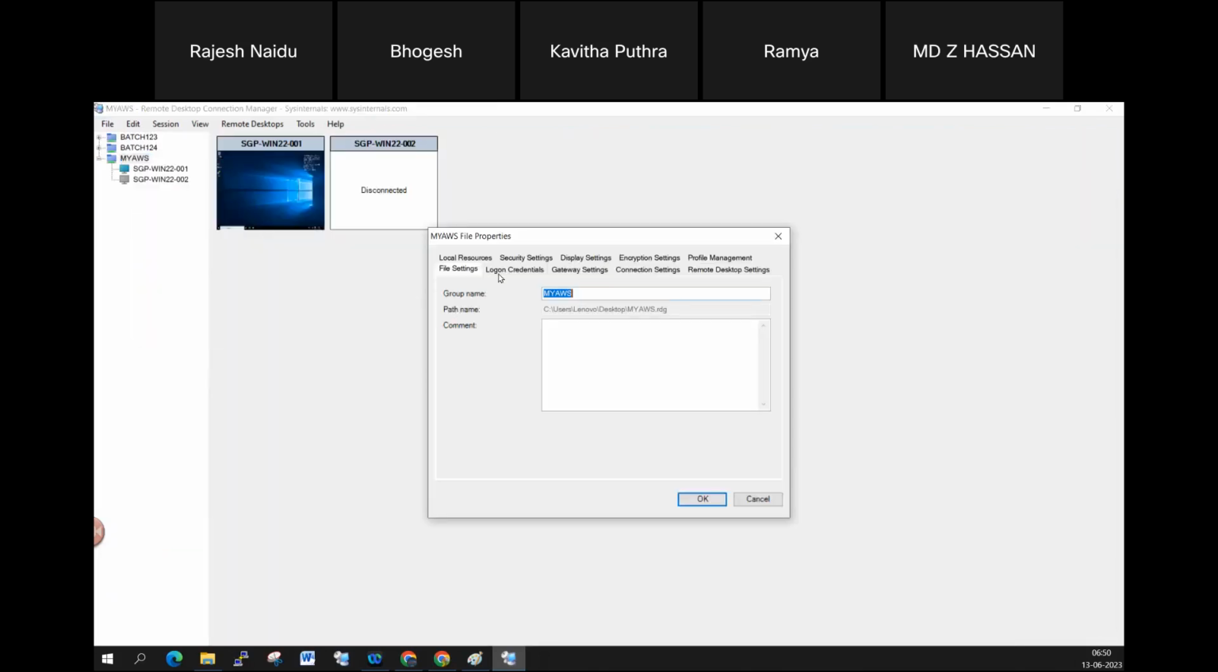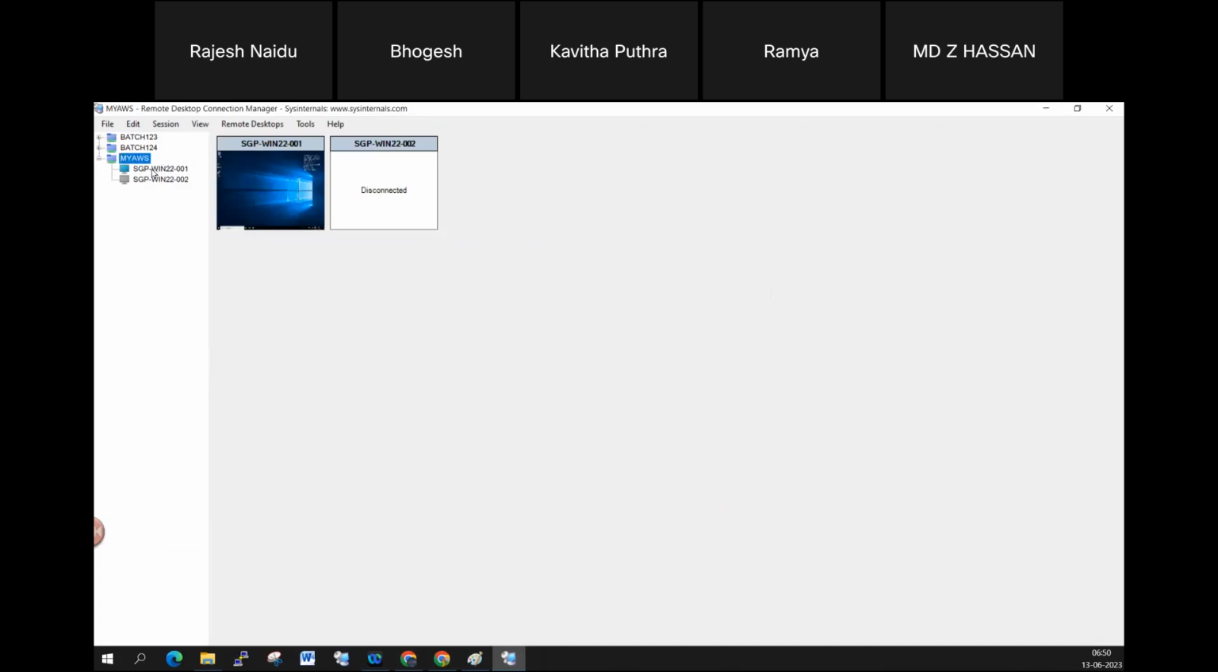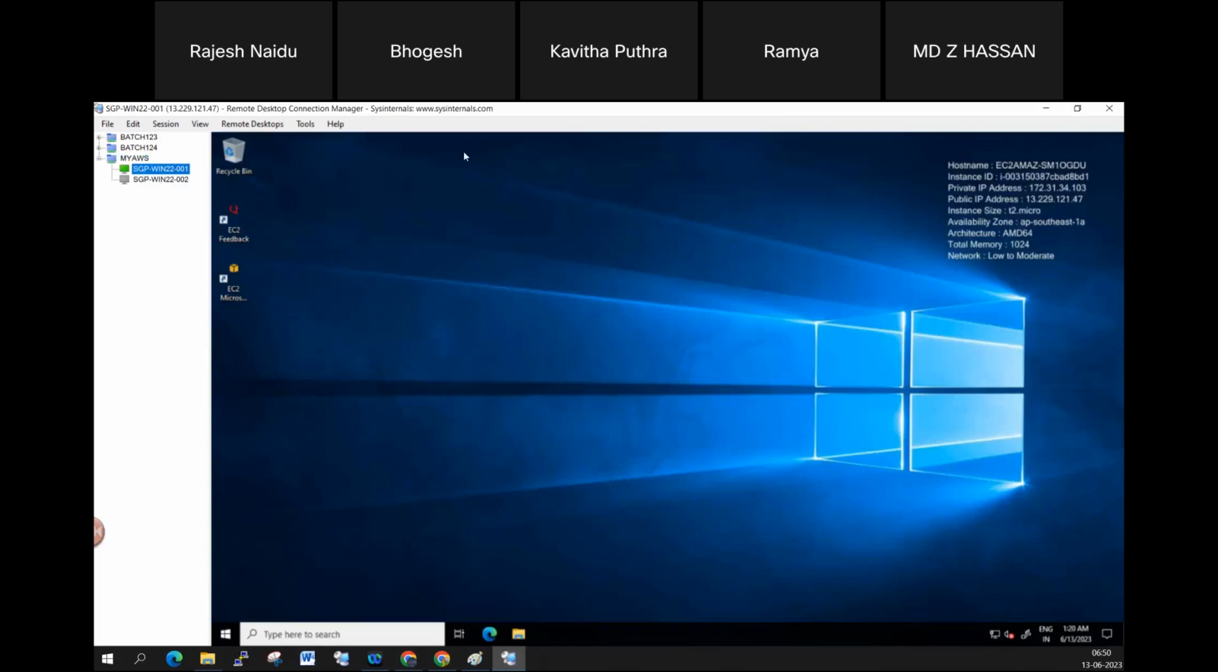Go to Properties. Here, display settings is there. Uncheck inherit from parent. And here, docked RD scaling, undocked RD scaling option is there. Scale to fit into window. And click OK. Now you can select this. Exactly, the screen is fit as per the ratio.